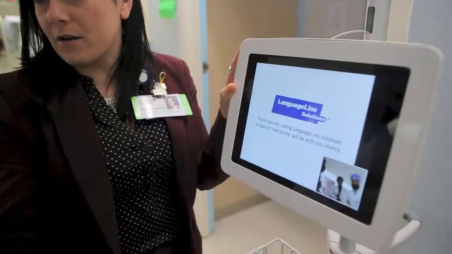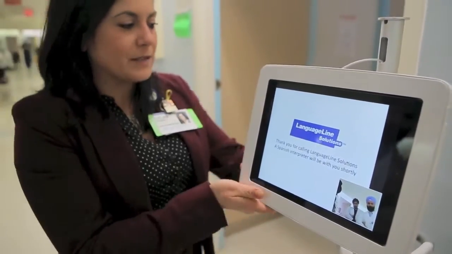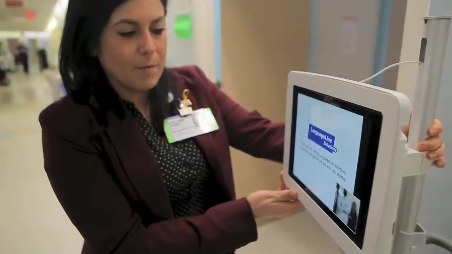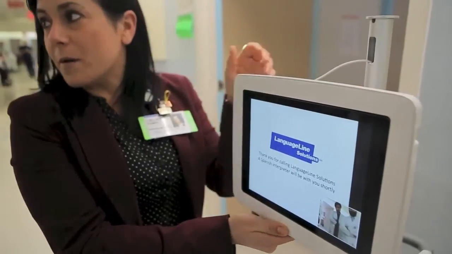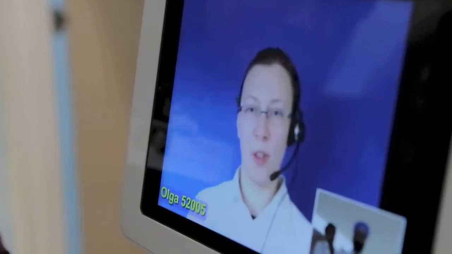This video is looking at you guys, and then the interpreter is going to pop up on that screen. And this is mobile, so you can move it and turn it depending on where the patient is, if they're in a bed or you walking around with them. Interpreter 53005, I will be translating for you today.